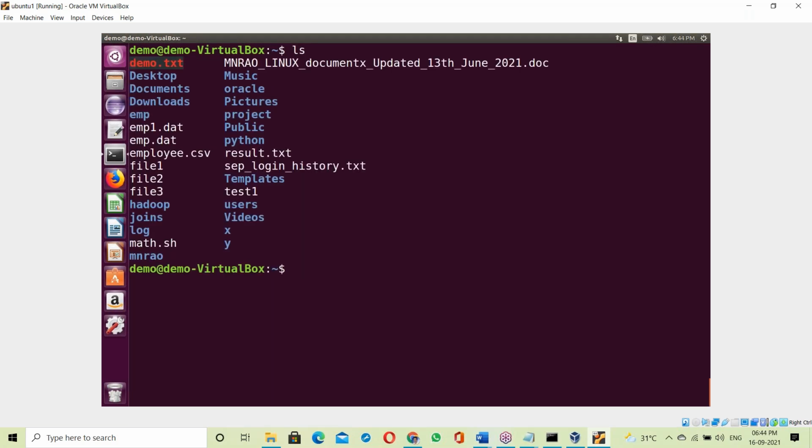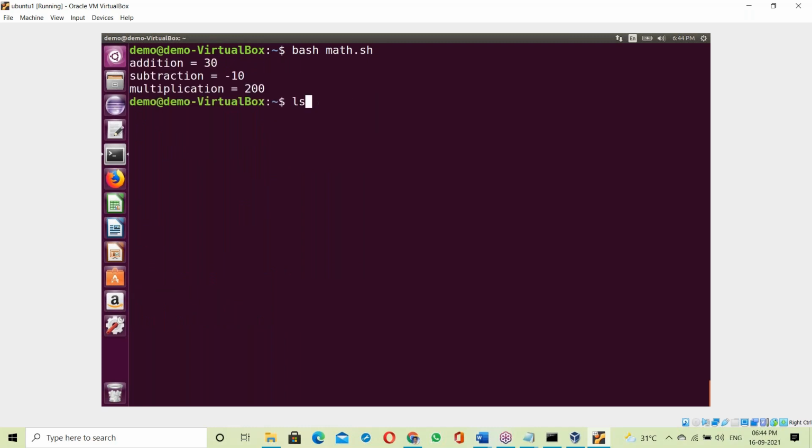Yes. Clean, clear. Now bash, bash math.sh script. Executed successfully. Let us do some mistakes here.